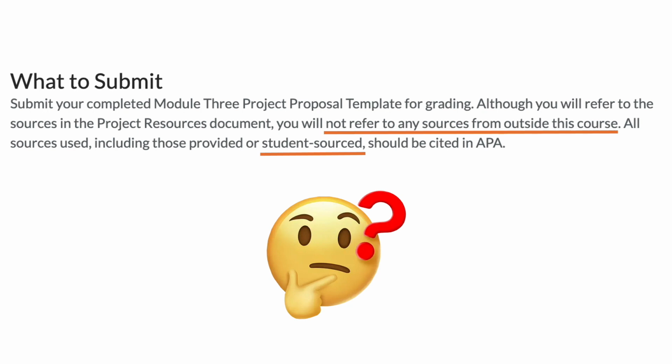Well, this is contradictory, so let me clarify. Don't use data from anywhere but the project resources page. I don't mind if you use other sources for other purposes, such as further research to help you explain a concept, but data that gives evidence for your project should be from the links on the project resources page. Any and all resources that you use should be cited with in-text citations and also in a reference list at the end of the paper.